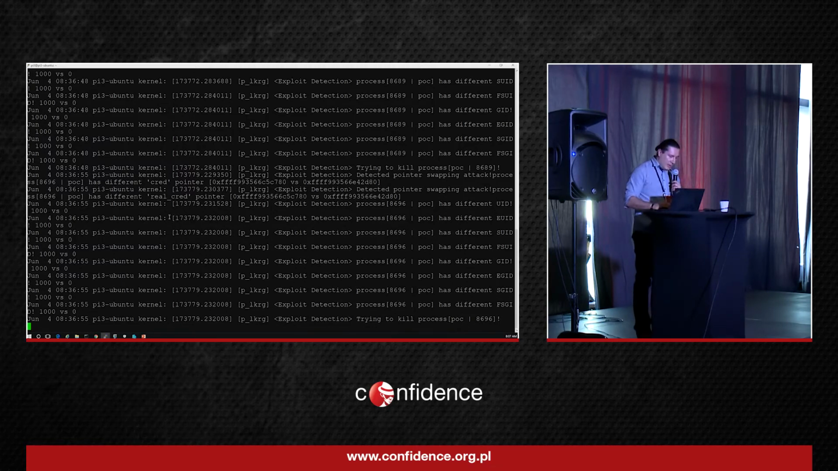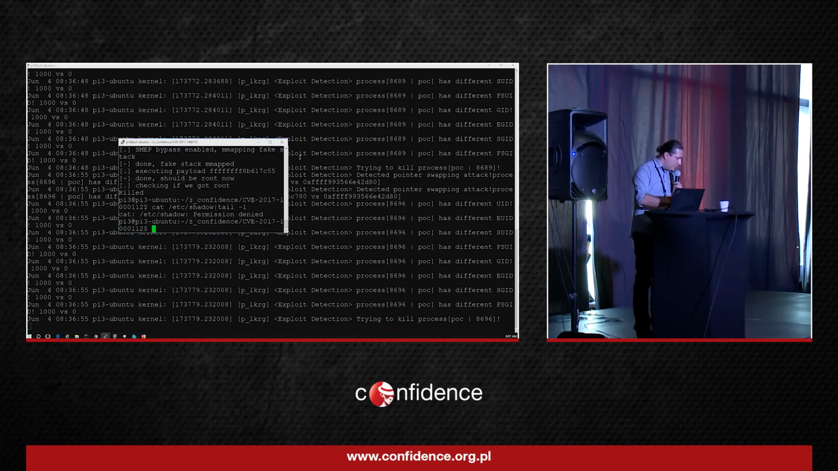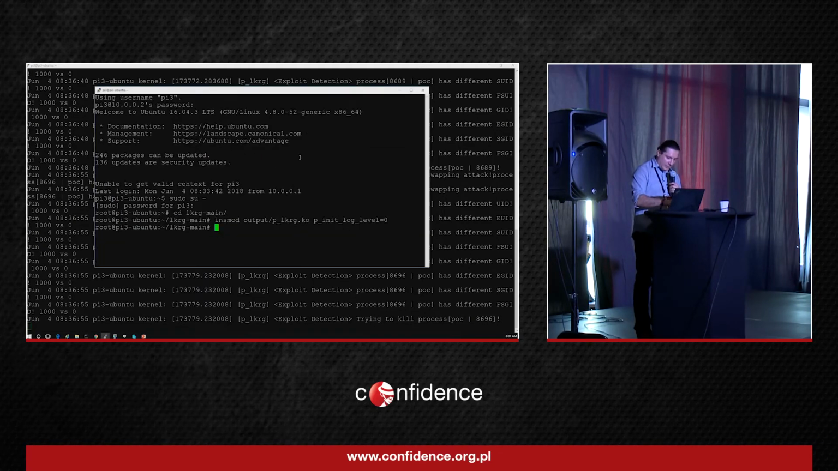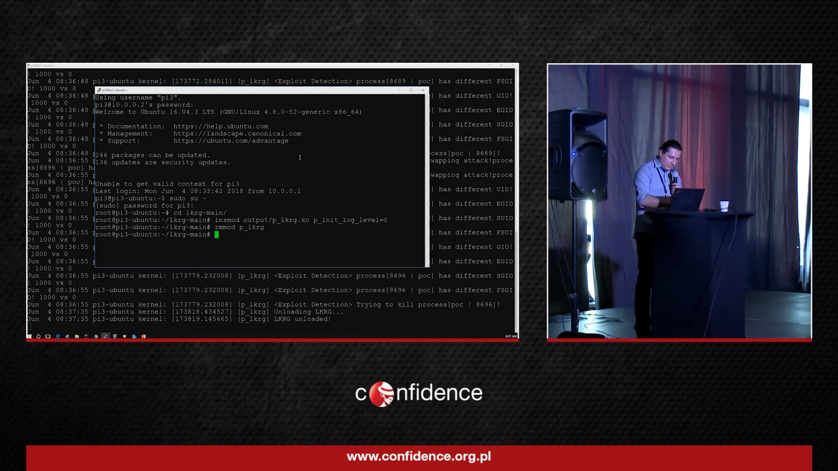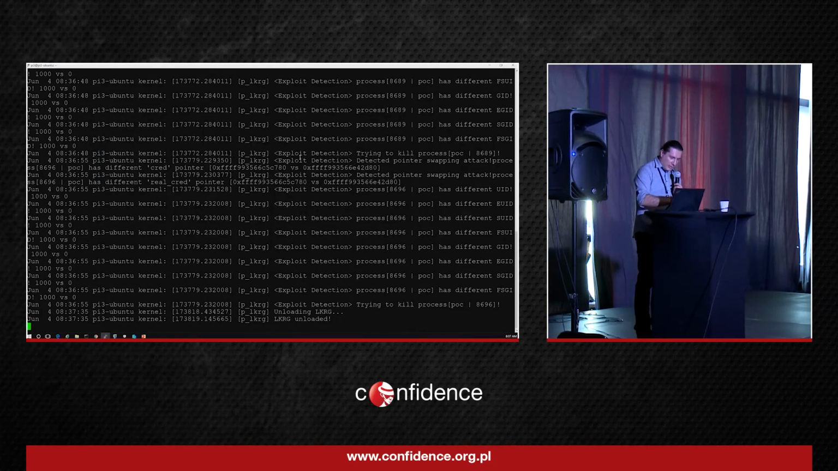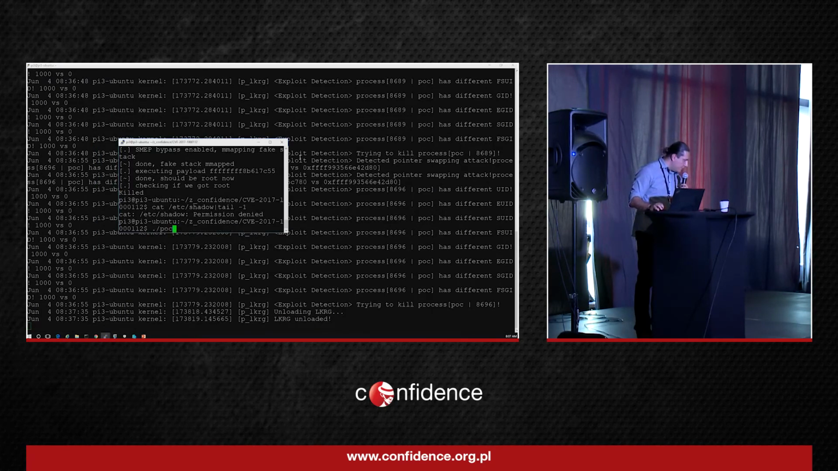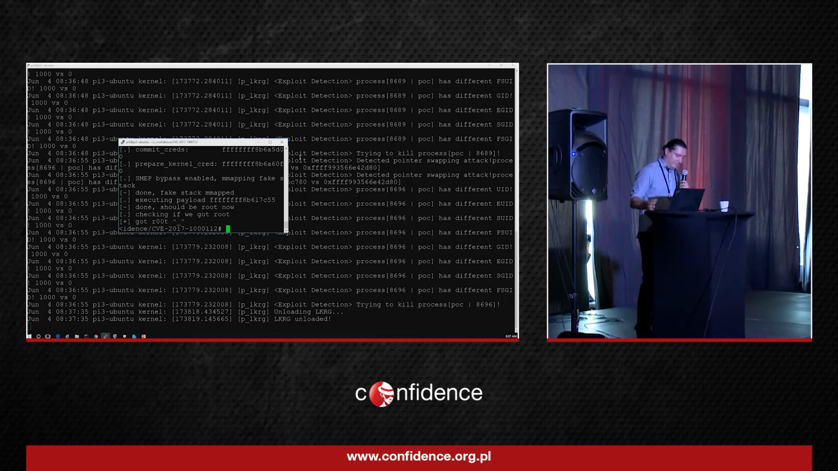And then I will try again to disable LKRG, because you can do it. So it's disabled. I rerun the same exploit again, and it works again. So it works.